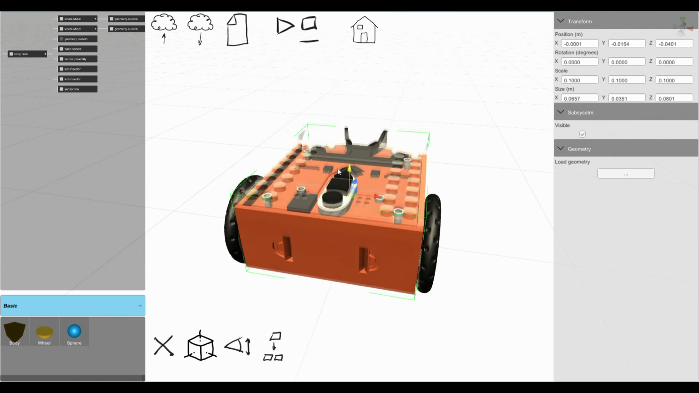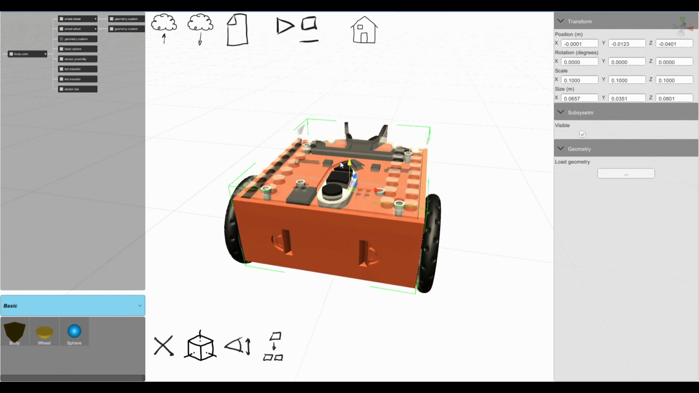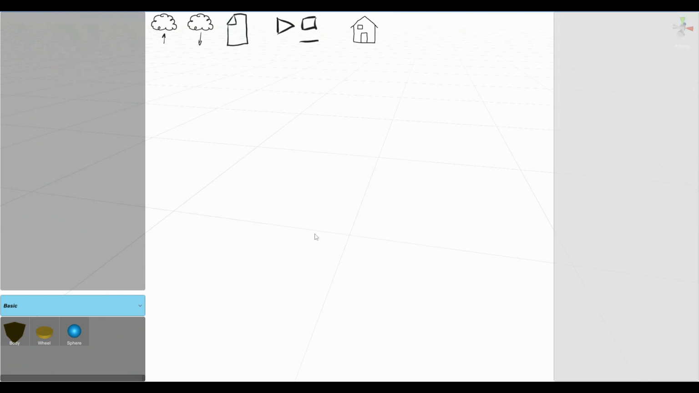For example, this geometry, if I move it, okay, this is a custom geometry imported in Miranda. Well, now let's have a look at the creation of a new model from scratch. So I'm going to clear this.